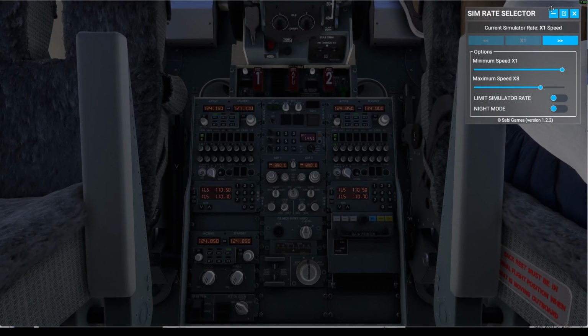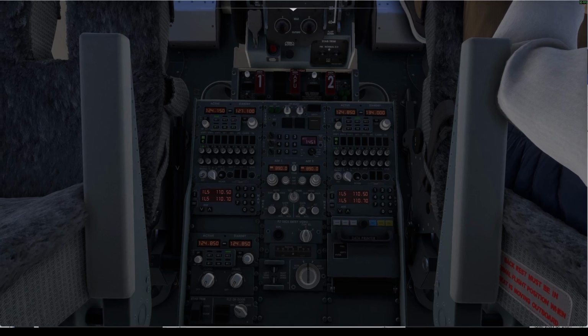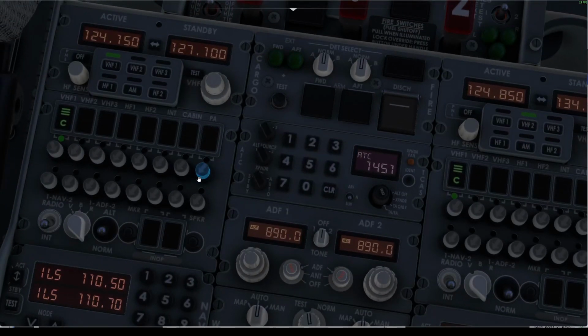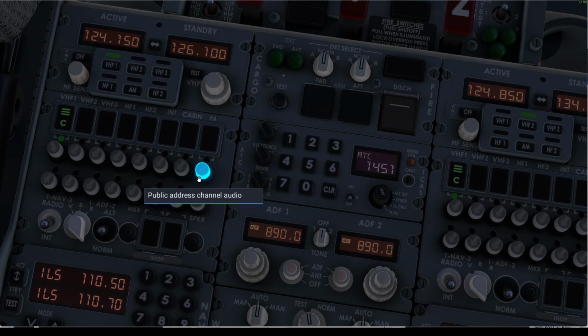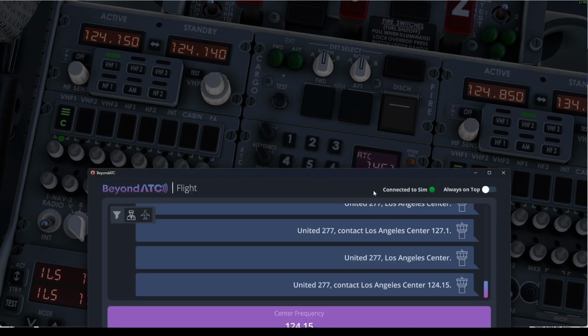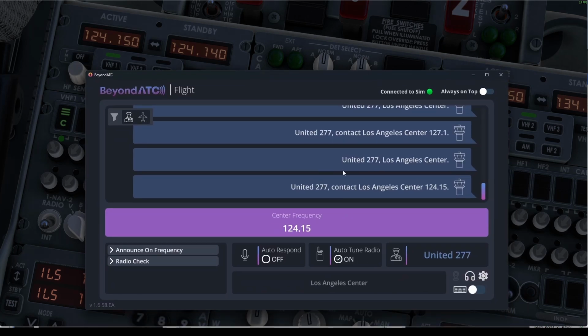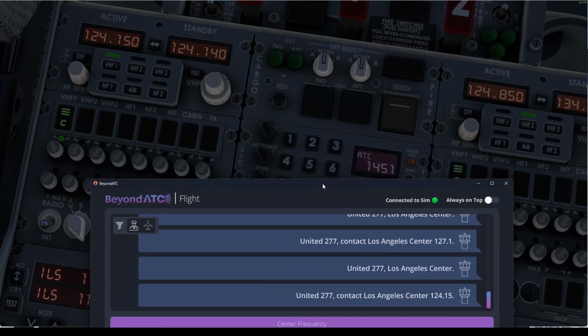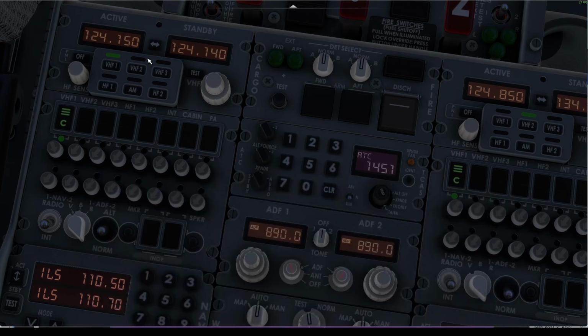Back down to 1x speed for a bit. Don't want to be on the radio when it's sped up. See, it's almost like it's auto. That's why. I've got auto tune set on Beyond ATC. So it's already been set by the time I get there. Alright, great. So we can just talk.